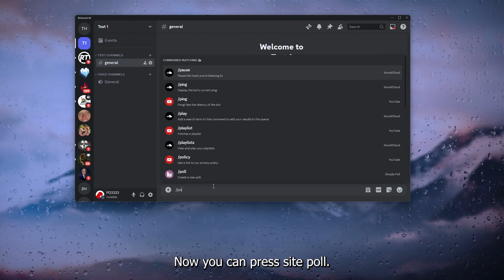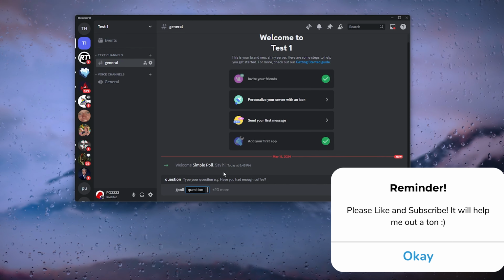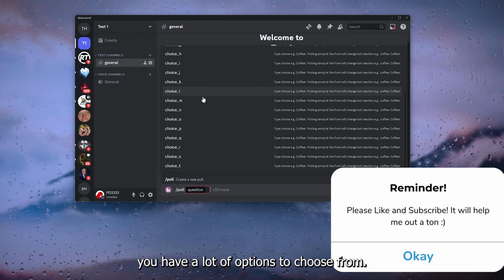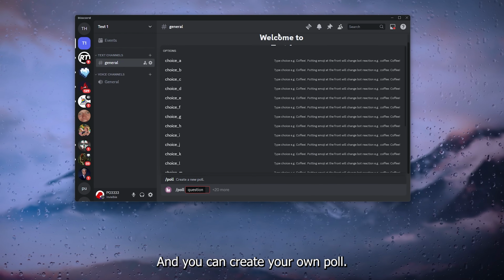Now you can press swipe poll. And here you have a lot of options to choose from, and you can create your own poll.